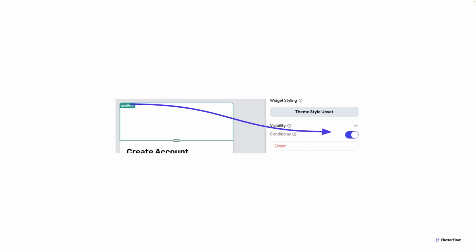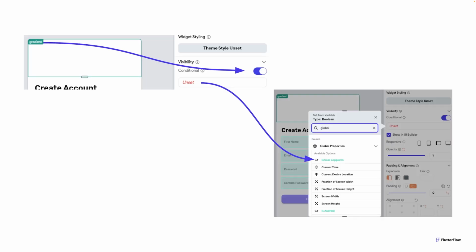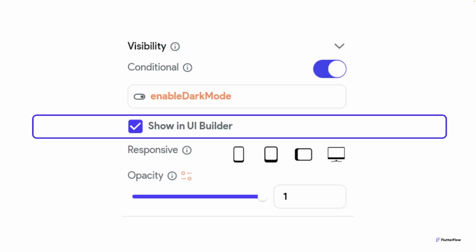Then, move to the properties panel and enable the condition. Then you can click on Onset and provide the condition that determines whether a UI element should be displayed or hidden. Also keep in mind, you can toggle Show in UI Builder to test the effect of showing or hiding that widget in the UI Builder.